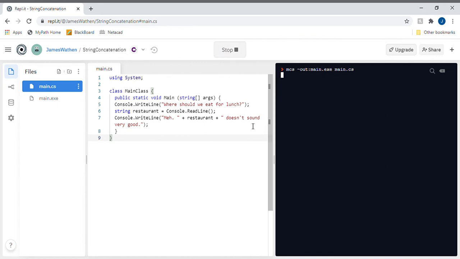So we could put in anything. We could put in something that's not even a restaurant. The program doesn't know what it is. We could put car. Okay, car doesn't sound very good. Car doesn't sound very good to eat, but it's also not a restaurant. It's going to print out whatever we put in for the input. So we have taken our initial WriteLine, "Where should we eat for lunch?", got a response, and concatenated our response from the user to make a full message.